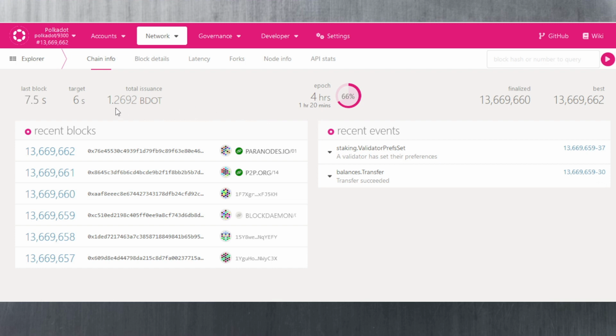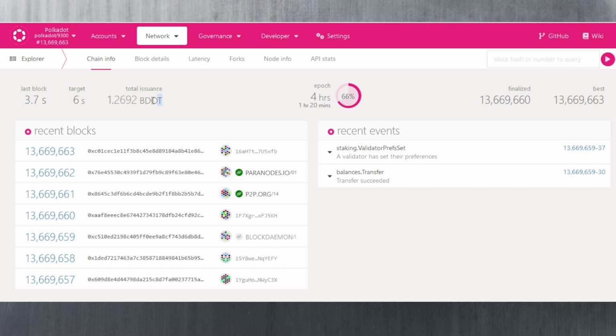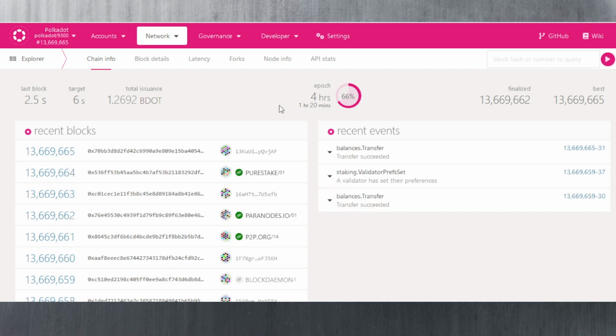There's also the total issuance here. 1.26 billion DOT have been issued so far. It shows you here how many have been finalized. The epoch as well, it's 66% done. In 4 hours it's going to be done apparently. So yeah, this is how it looks.